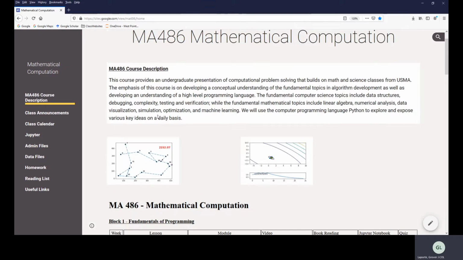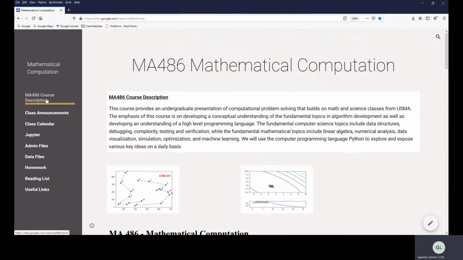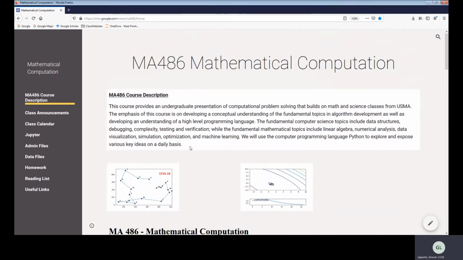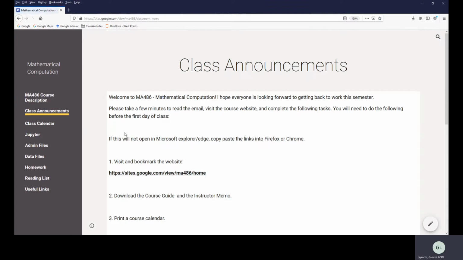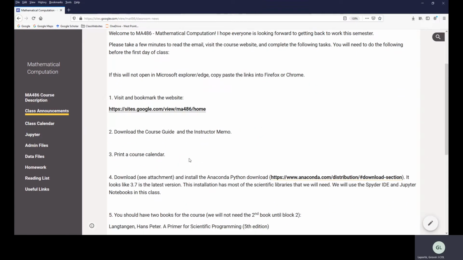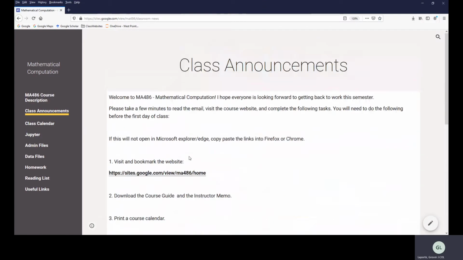Okay, and that's just the course description and all of the information associated with it. Then you have course announcements. Inside course announcements, anything new that we're going to put out for any particular day will be stacked up at the top.